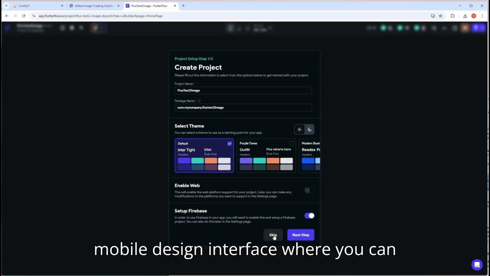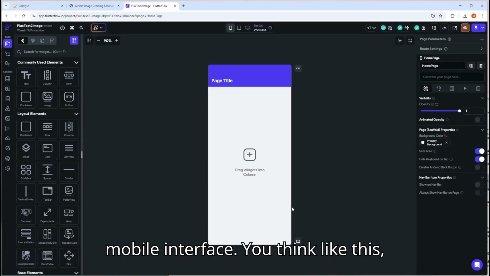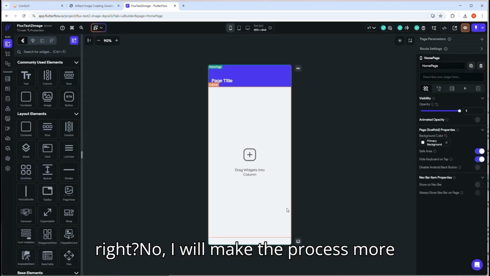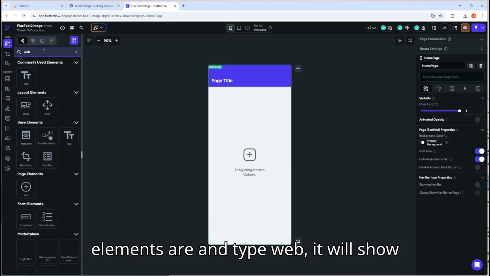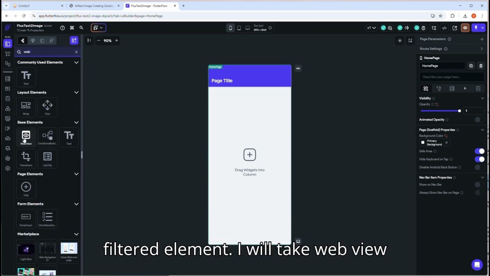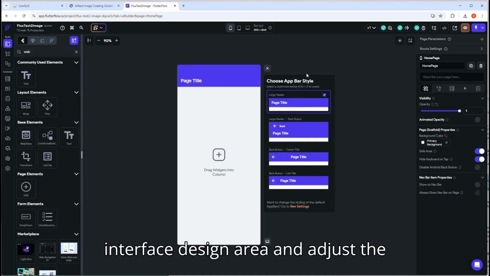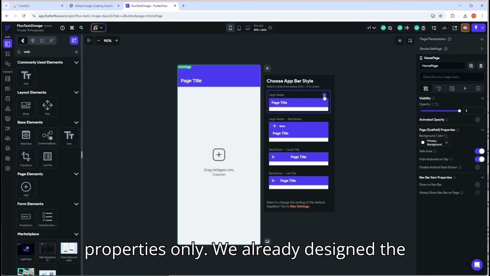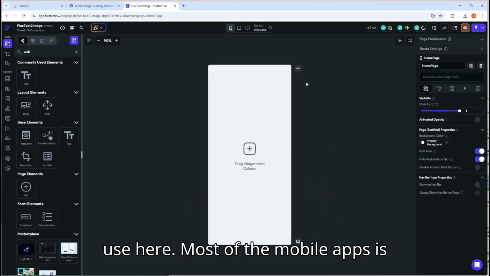Now I have a new mobile design interface where you can drag and drop elements to design the mobile interface. You think like this, right? No, I will make the process easier for you. I will go to the search in Elements and type web, and it will show the filtered element. I will take WebView from here, drop it on the mobile interface design area, and adjust the properties only. We already designed the front end in index.html, so I want to use that here.